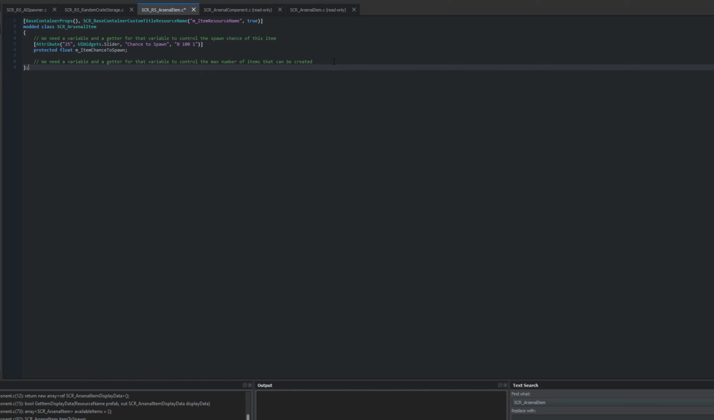The next thing we're going to add is a protected integer. So protected int, and this protected integer is m item max count. So that's just the maximum number of items that will be spawned. So maybe max spawn count is a more appropriate name there. Okay, and then just much like the first variable we created, we're going to add an attribute.